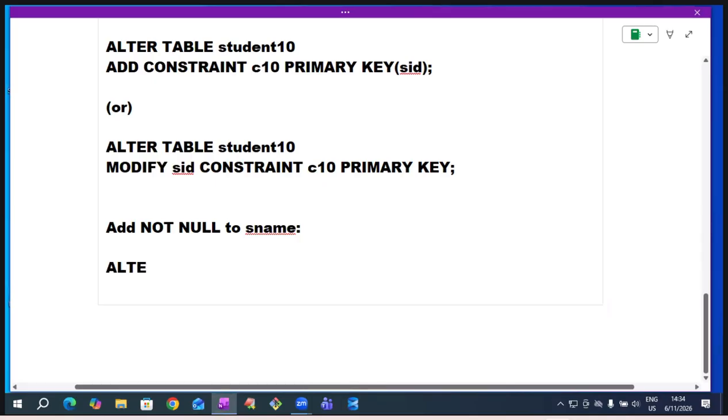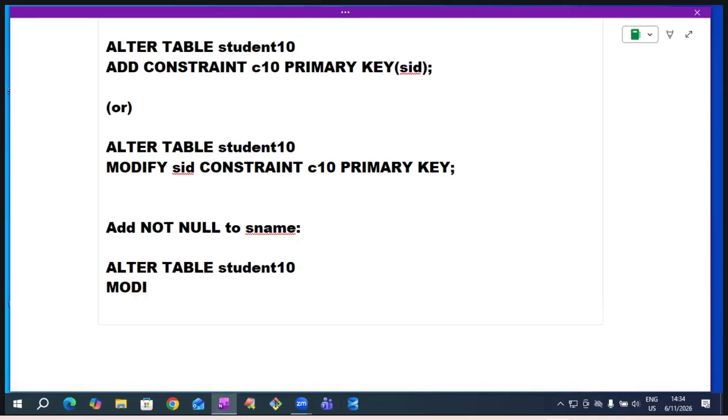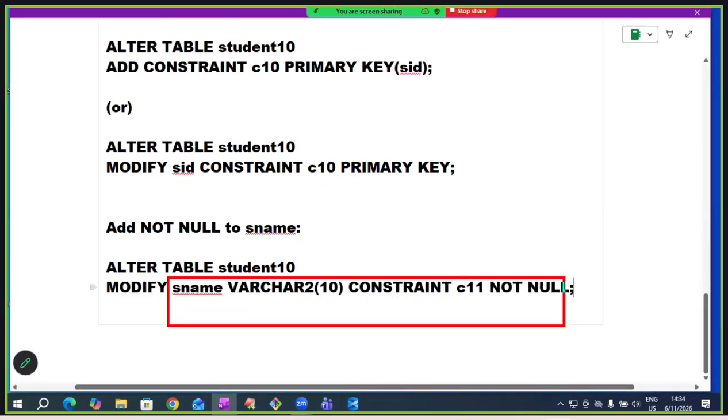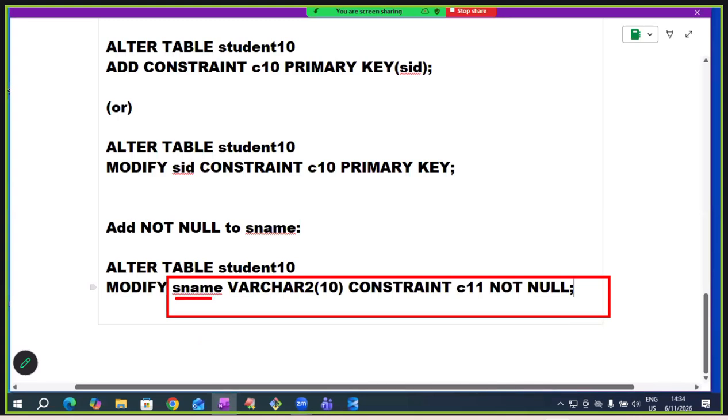What do we need to write now? Alter table student10 modify. Which column definition? Sname, data type varchar2, constraint name, constraint type. This is the column definition, sir: field name, column name, data type, constraint name, constraint type. You already know this one.